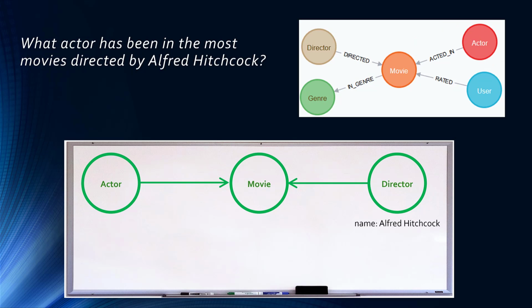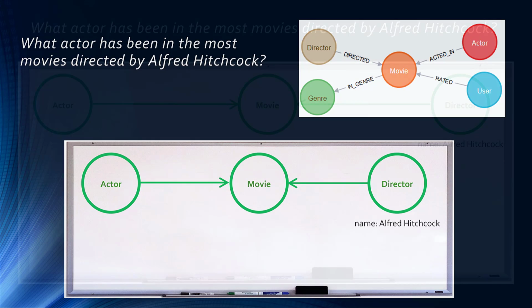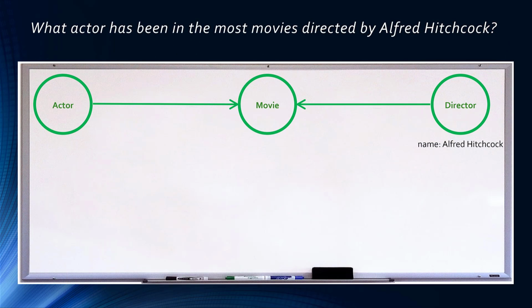Now we have the entire query path for our question whiteboarded, so we can start writing our query based on it. As we discussed in the seminar, the query path uses a pair of parentheses to indicate a node and a combination of dashes and the greater than or less than symbols as arrowheads to show the direction of the relationships. The first node in our path is the actor node, and we need to assign it a variable name, so we will use A as a variable name.